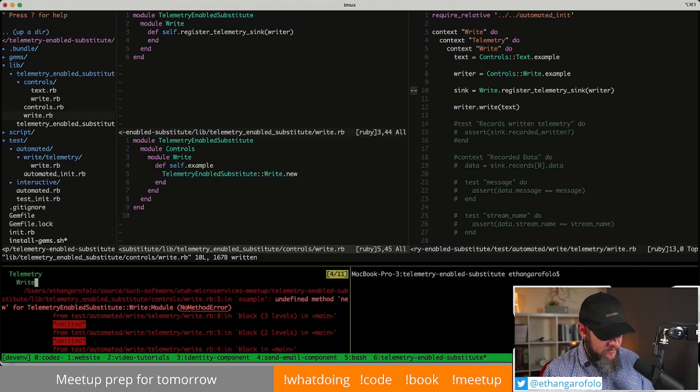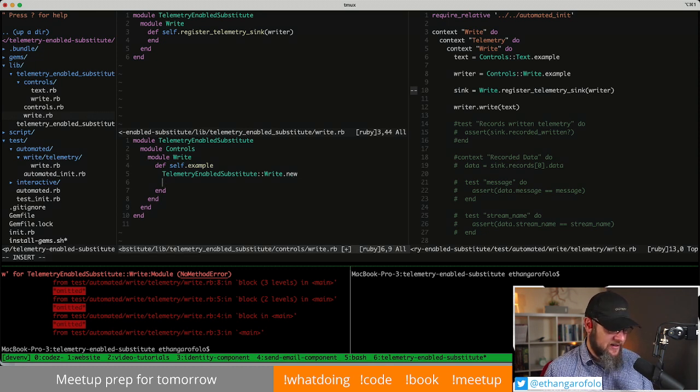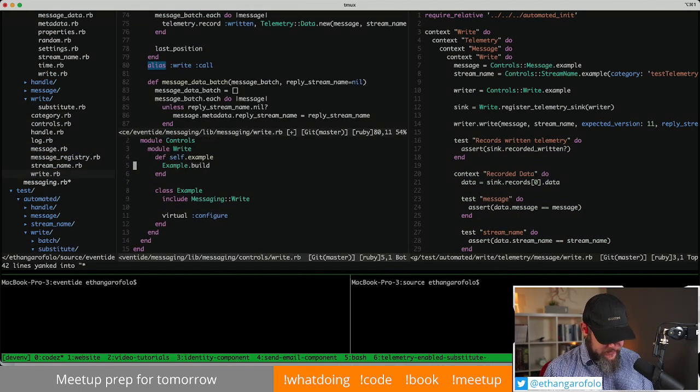Undefined method new for the module, indeed. Oh, right. Yeah. My bad. In the event type example, there was a class definition in here that it used. So let's go over there and borrow that. We're making a module, not a class. Here we are.